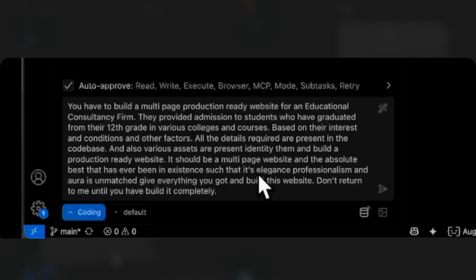They provide admissions to students who have graduated from their 12th grade in various colleges and courses based on their interest, conditions, and other factors. All the details required are present in the code base, and various assets are present. Identify them and build a production-ready website.